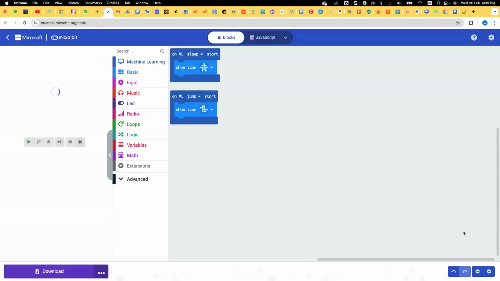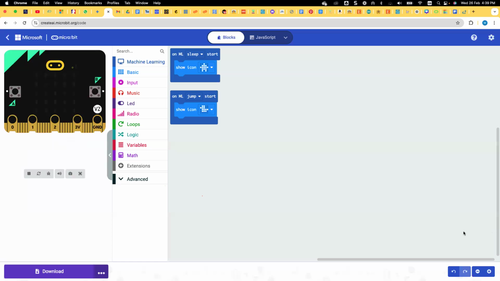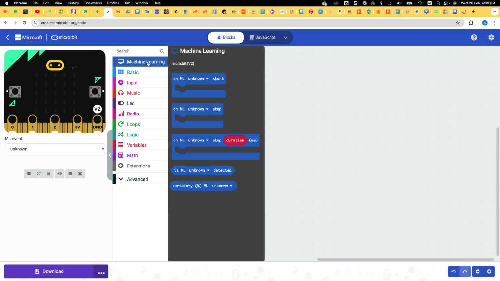So I will click on edit in MakeCode. And look here, I'm in the interface of what? Of MakeCode. So I believe guys who are using MakeCode, it's simple for them. But the difference here is that I have a machine learning block category with different blocks.